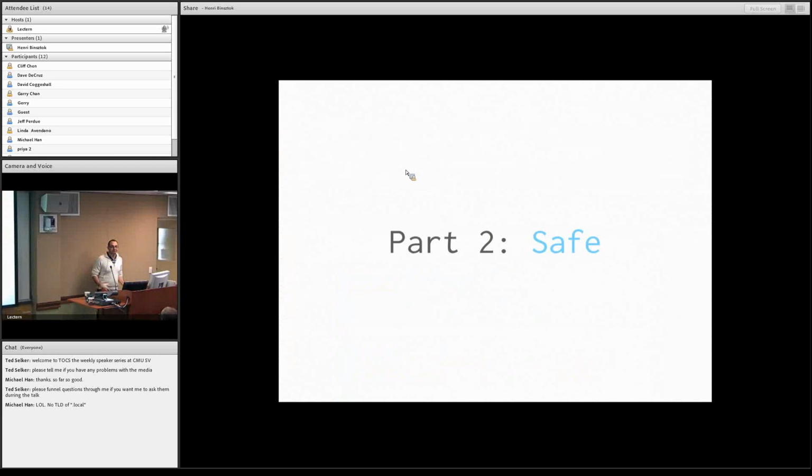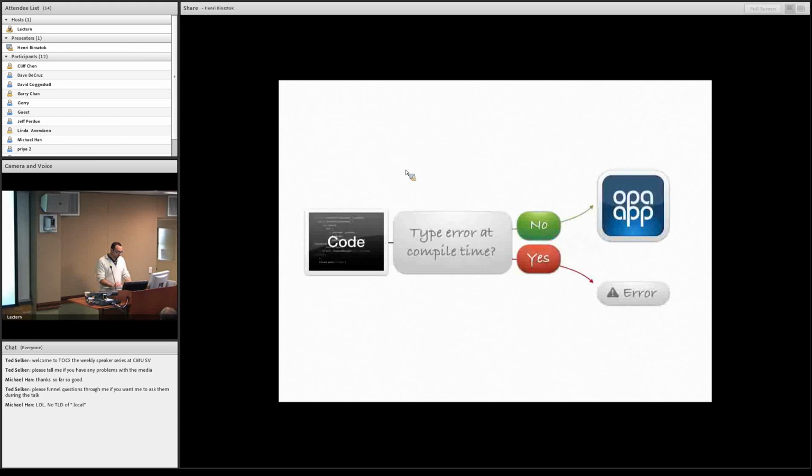Part 2, OPA as a safe language. Behind type safety and strong static typing is the idea that you compile your code, and if there are type errors, you detect them at compile time, you display an error, and you don't get your app. As opposed to dynamic programming, where you code something and you run it, even if it's really buggy, you can run it. Here you can't.